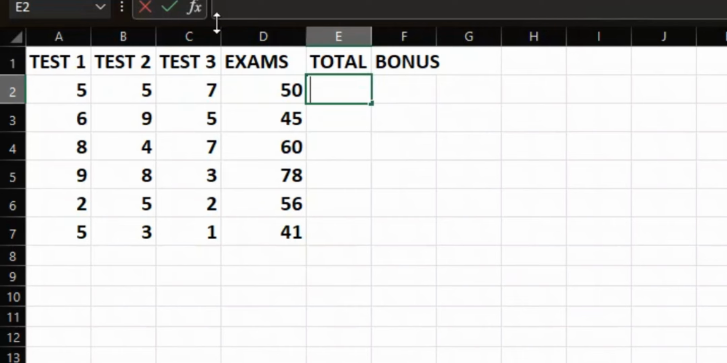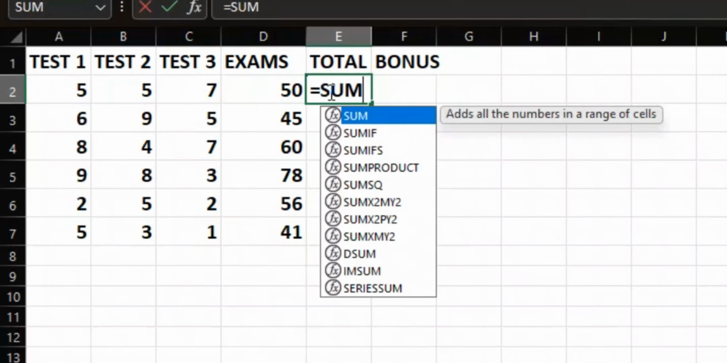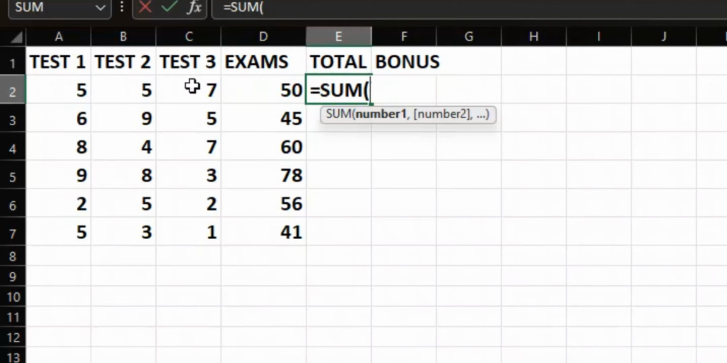Now, if you look at this, a simple student's result sheet, we have test 1, test 2, test 3, and we have the exam. So how are we going to get the total? Set equal to sum. We are adding test 1, test 2, test 3, and exam. That's when we have the total.